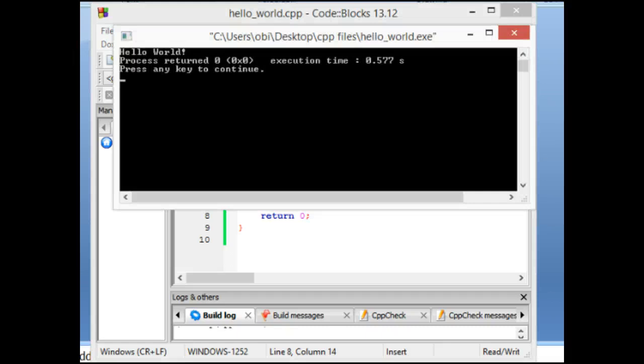Once you have that going, then everything works properly and we're ready to move on to bigger and better things.